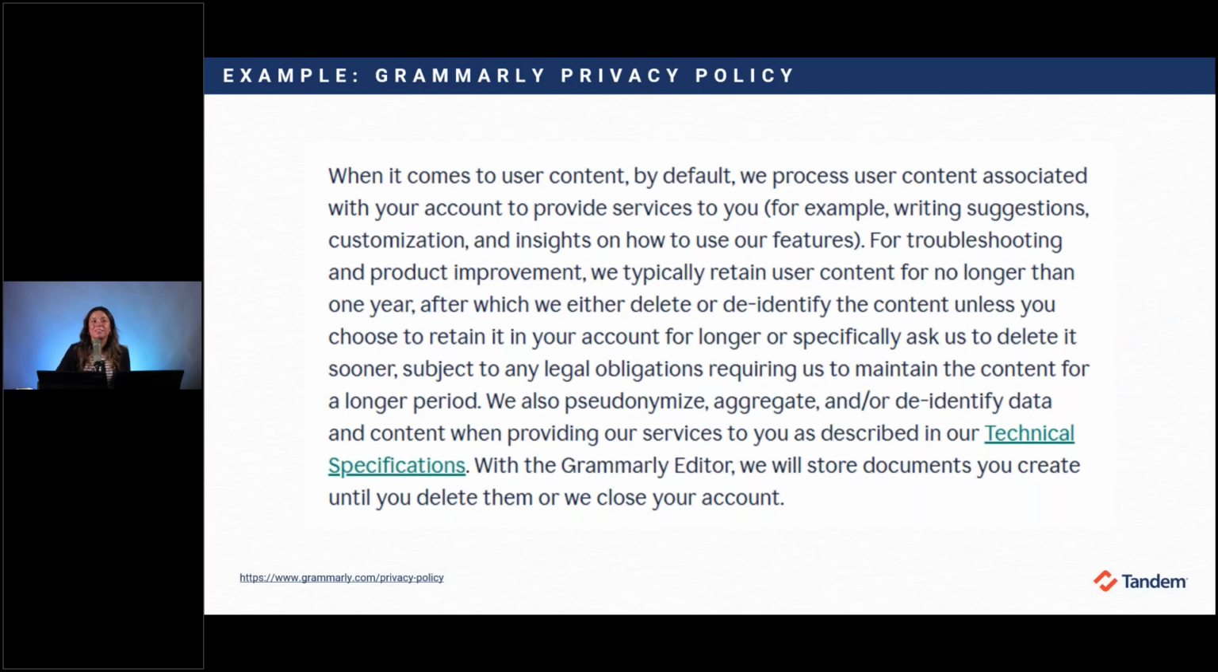Just to show you that this isn't an exaggeration, here's a screenshot from Grammarly's own privacy policy. In the first statement, for troubleshooting and product improvement, we typically retain your user content for no longer than 1 year. And I wanted to highlight this next statement too. With the Grammarly editor, we store documents you create until you delete them or we close your account.